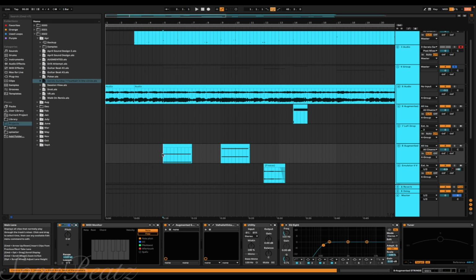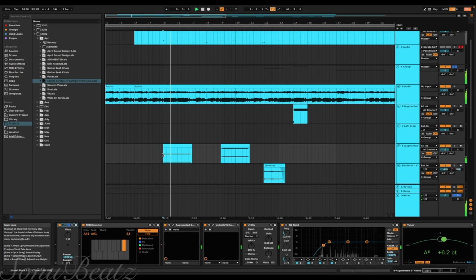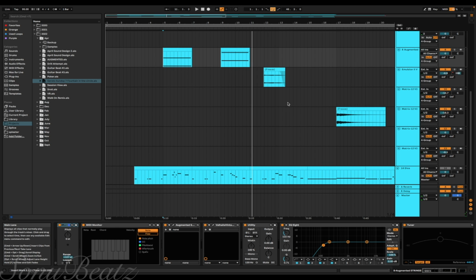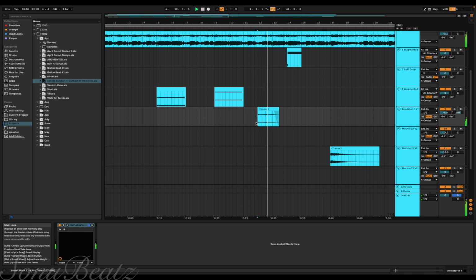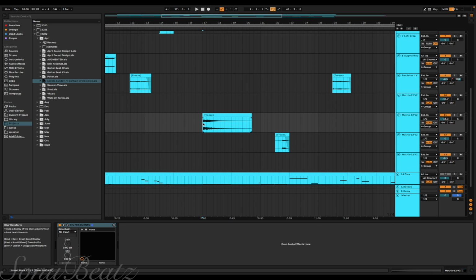Next I added this from Augmented Strings. It's not really too noticeable. Next, I added this sound effect from Emulator 2. It's like a tribal flute. Added this sound from the Matrix 12.